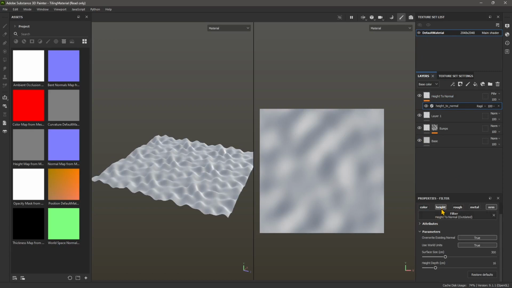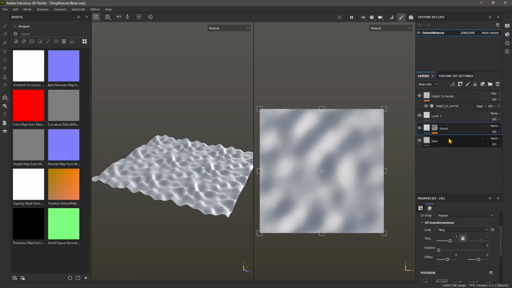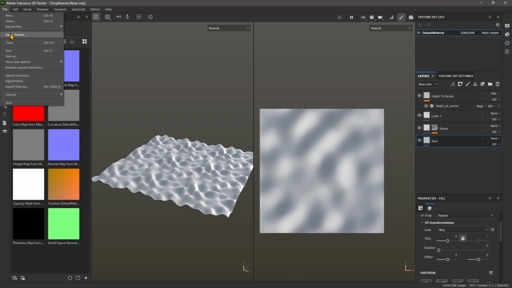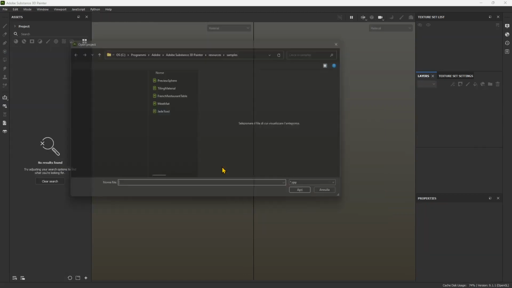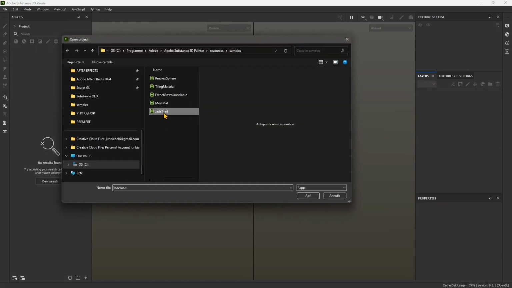You can see here we are using a height map, and we are using a normal map, and you can also use both actually. And let's see here what we have. Let me see in the bump. So we do have tiling also here and offset. And well, sometimes textures are baked, so you cannot actually change them. But let's see something else. Let's go in another sample, and let's see the jade toad.